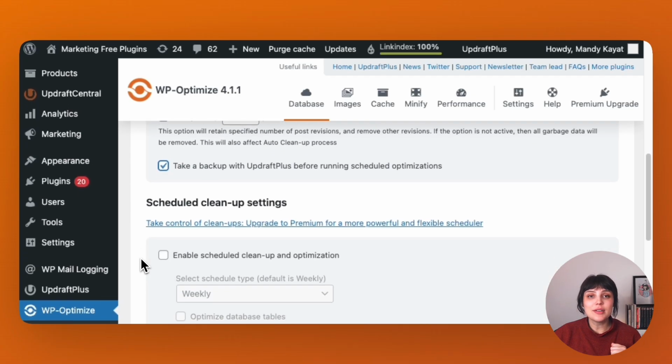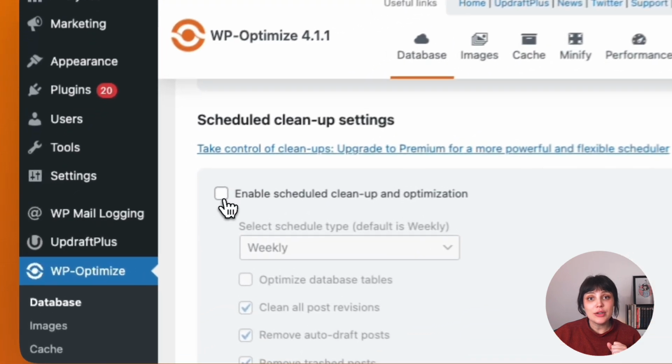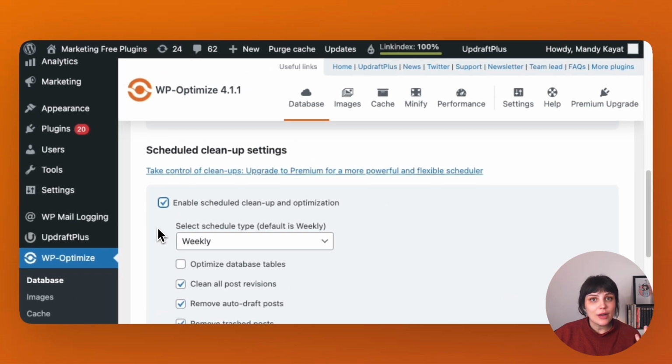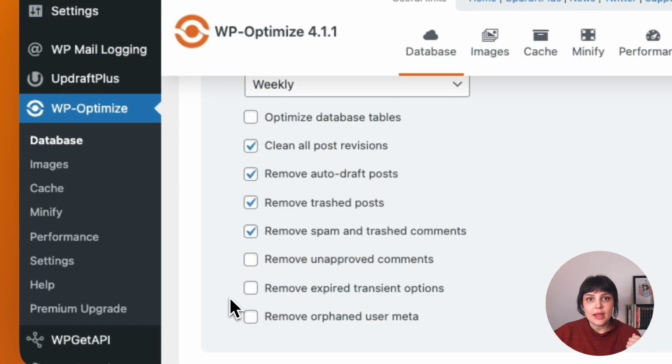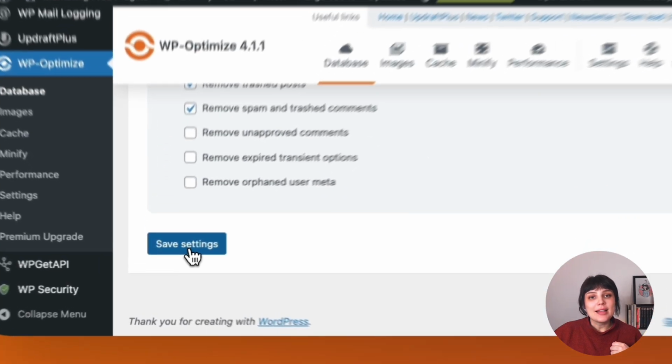And then you can scroll down to schedule cleanup settings. We would encourage you to enable these just so that it automatically runs and you don't have to think about it all the time. And you can select what you want to run automatically here. Once you're happy, just scroll to the bottom and hit Save Changes.